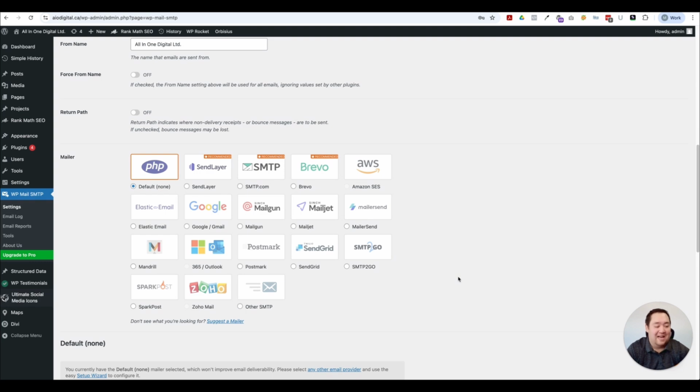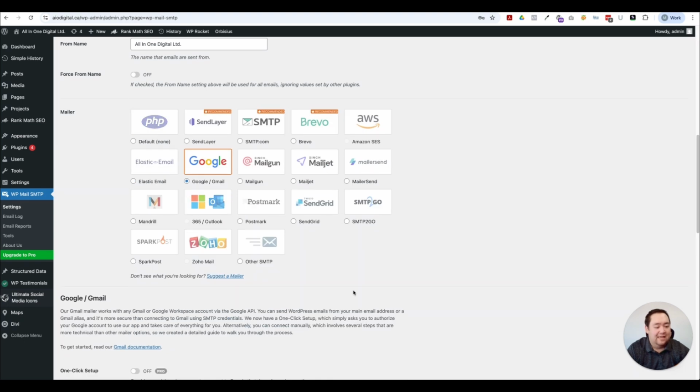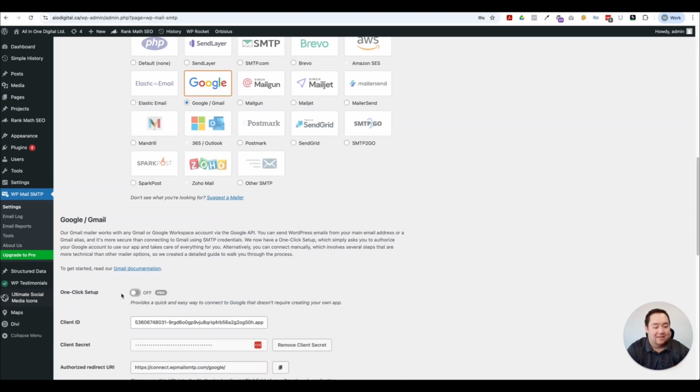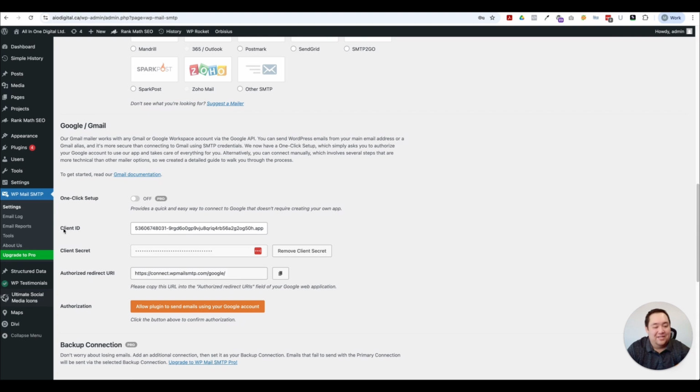Now, there are many different mailers out there. I mean, this is just a small handful of ones that I've seen. Generally, we use Google or Office 365. I'm going to show you Google today. So I'm going to click on Google, and it's going to ask me if I want to do a one-click setup. If you have the pro version, do it. It's so much easier. You punch in your username, your password, and it goes. Super easy. But if you're like me, willing to take a couple extra steps to not have to pay for a plugin, then cool. So I'm going to start going through how you get your client ID, the client secret, what is an authorized redirect URL, and then the authorization all the way through.